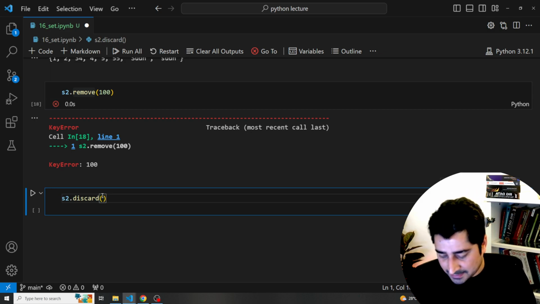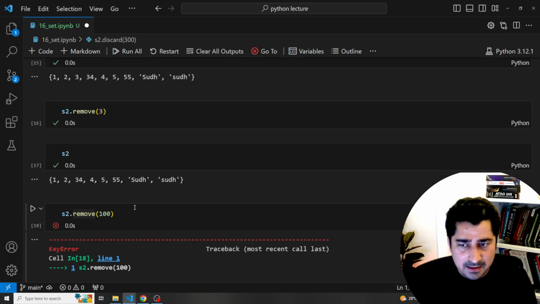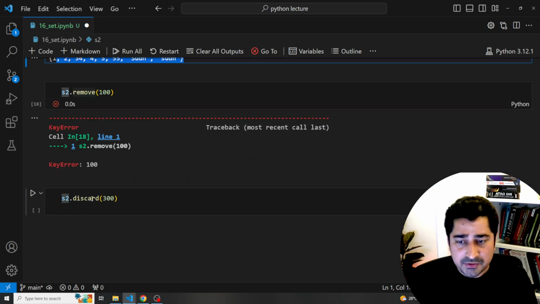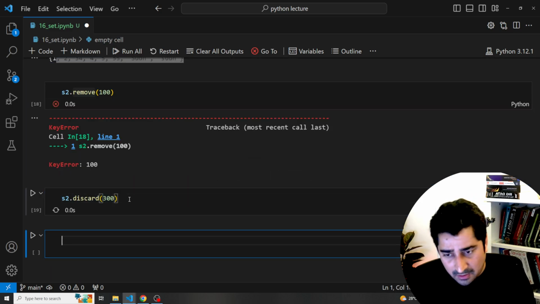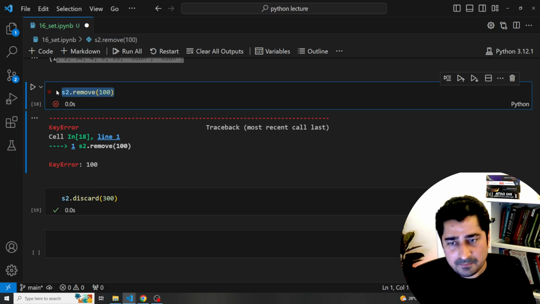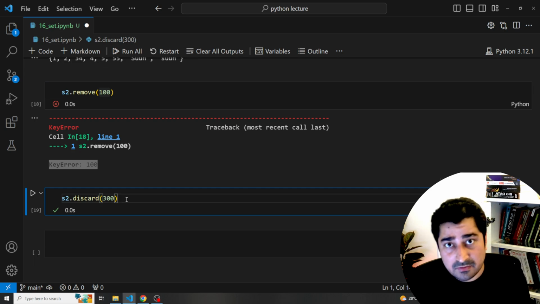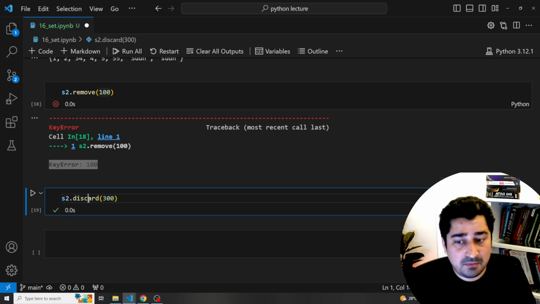Now discard performs the same thing, but here if I write 300, I think 300 is not available inside my set S2. They are the only elements available inside my set S2. 300 is not even available. Now execute. No error, right? So maybe I can try to use remove. If there is no such element, it will give me an error. If I'm using discard, it will not try to remove if there is no element. There is no case of removing it if there is no element at all, but at the same time it is not giving me an error.